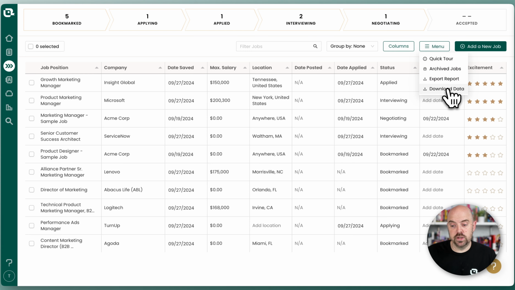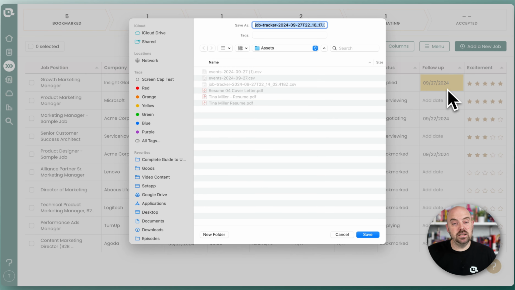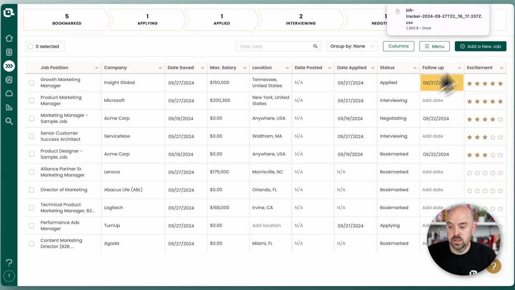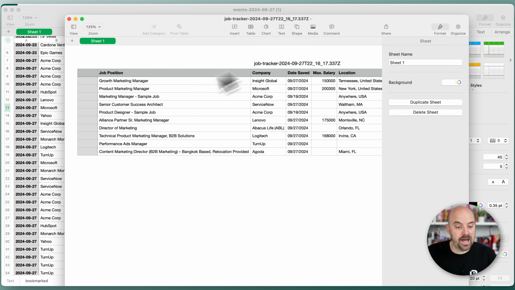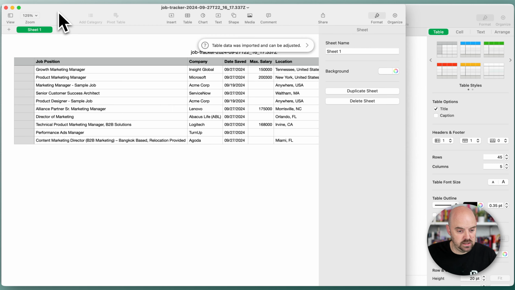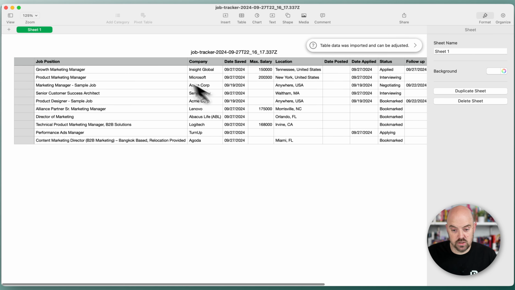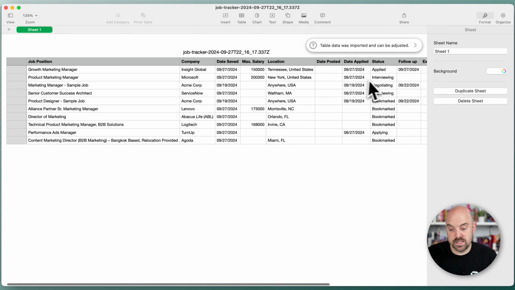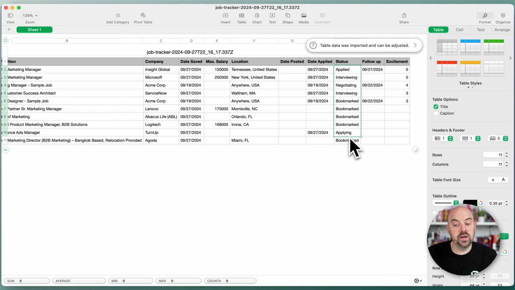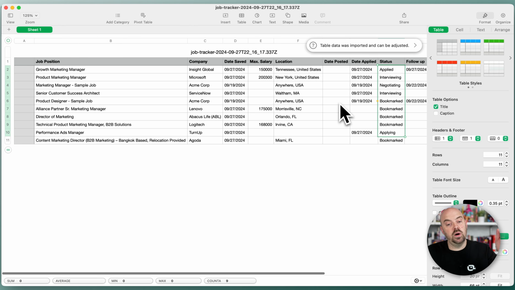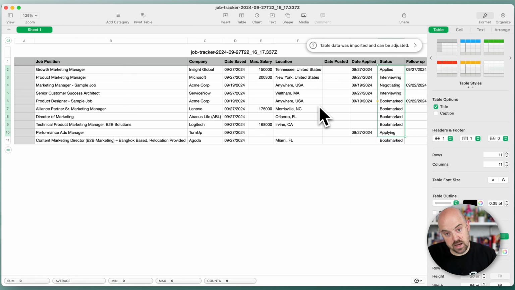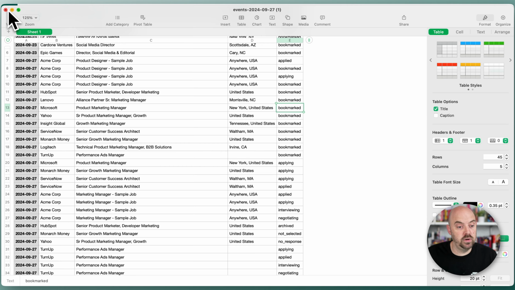Now, if you export your data, that's going to be a replica of the view in your job tracker. So let's go ahead and open that, and you'll see how that looks. And that's going to mimic the job tracker for you. It's going to show the dates, the minimum maximum salary, and it's going to show their current status. It's not going to show all the changes over time. And so if you wanted to run some level of reporting on that, you could do that as well. That's how you would export that from your job tracker.